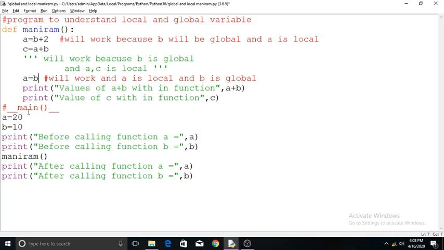Print A plus B. So what value will come? Can you tell? Now we will see. So here what value will be printed? As per me, A means 20 and B means 10. It will come here as A plus B plus 2. What will be the A value? So here A will be 10 plus 2, which means 12.